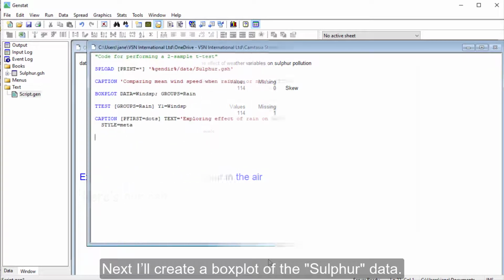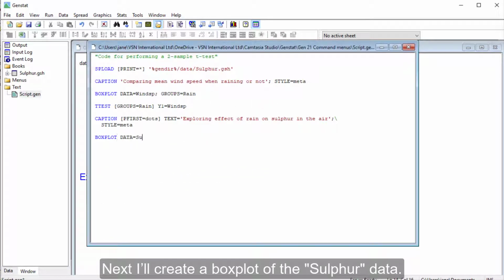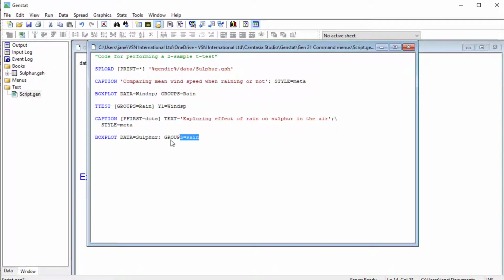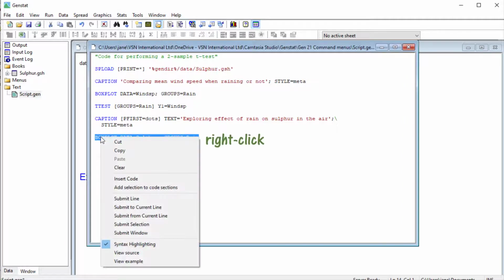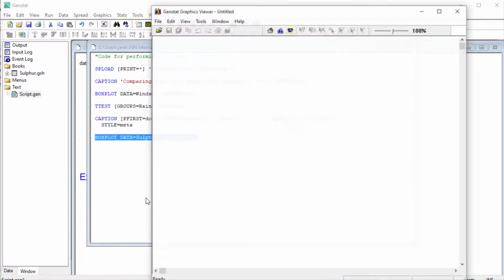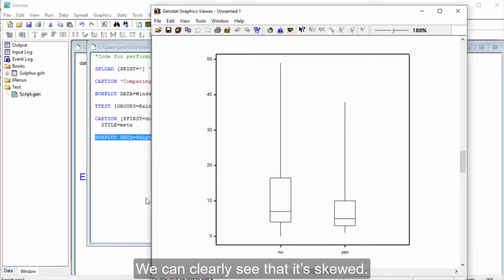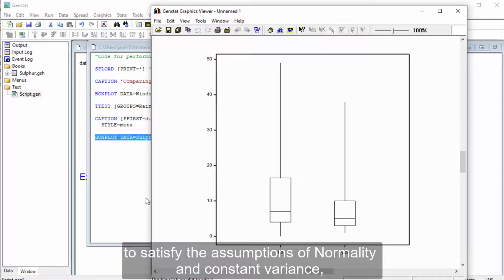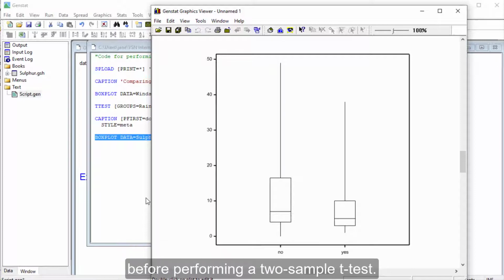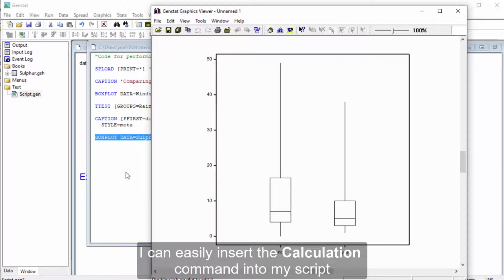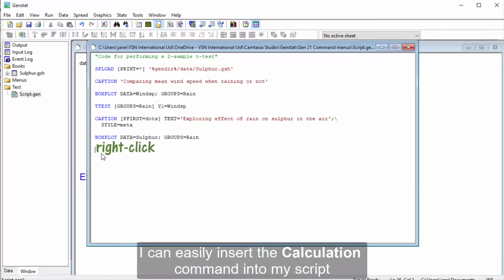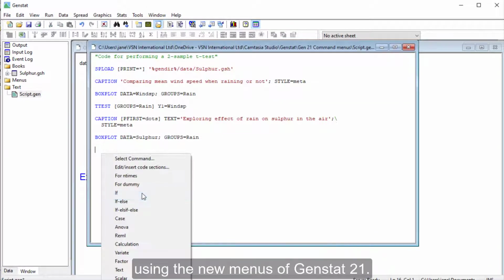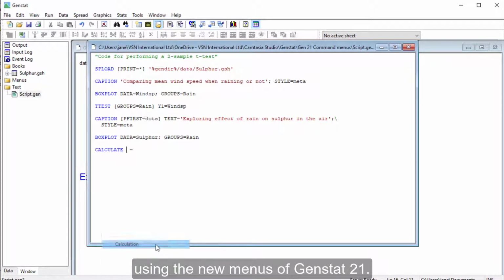Next, I'll create a box plot of the sulfur data. We can clearly see that it's skewed. I'll need to log transform the sulfur variable to satisfy the assumptions of normality and constant variance before performing a 2-sample t-test. I can easily insert the calculation command into my script using the new menus of Genstat 21.